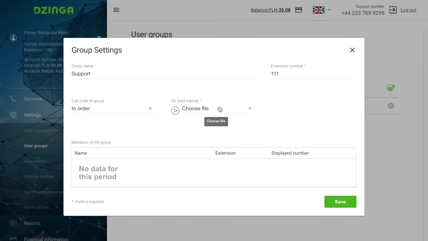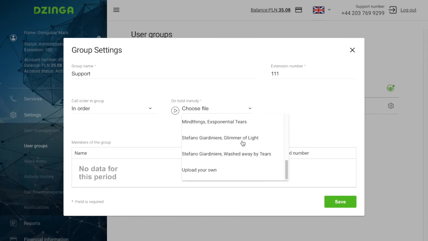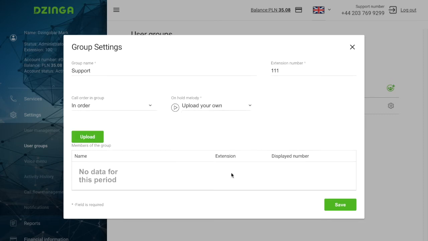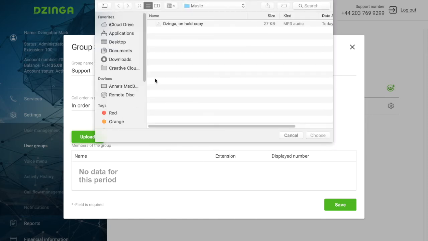Next, I set up the music that people will hear when they call to support. You can choose the tune from the list or upload your own sound file. To upload a file, choose Upload Your Own, then click the green Upload button and choose the file on your computer.